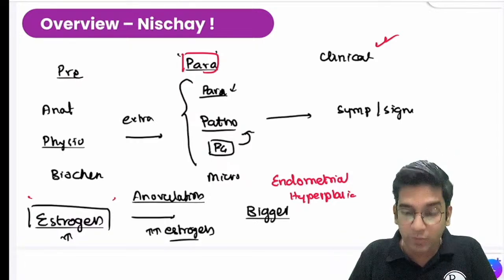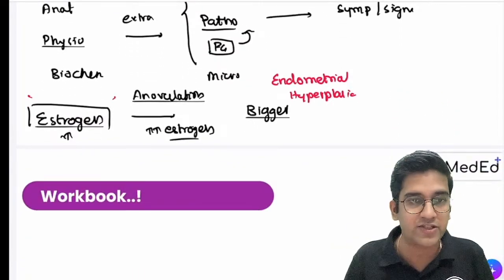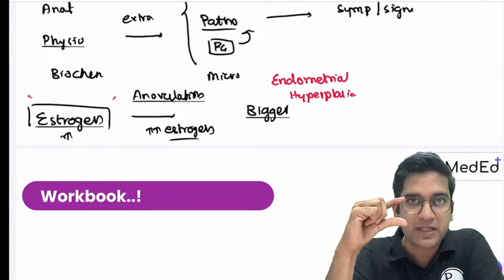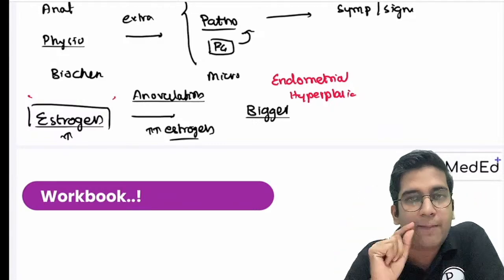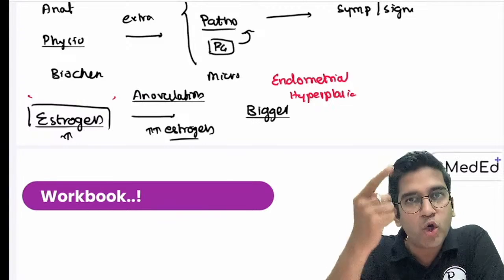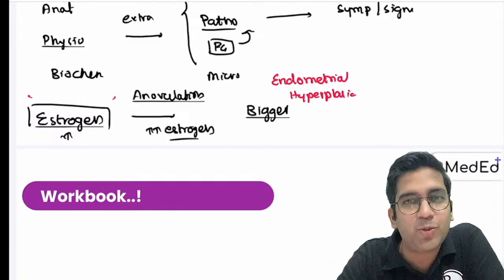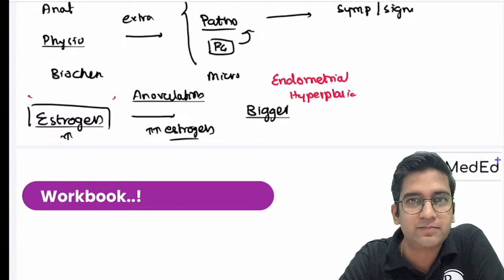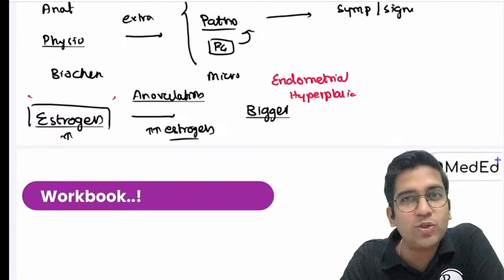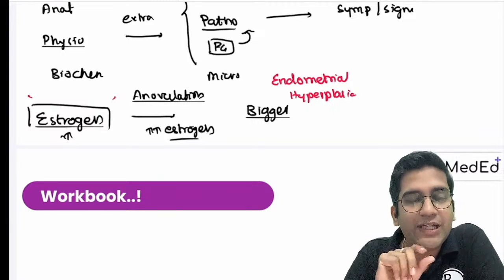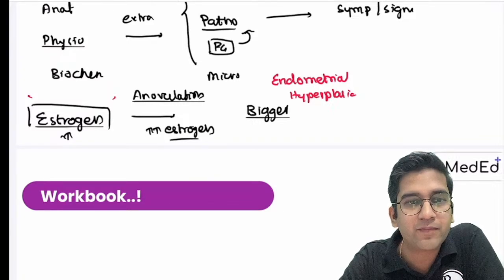Let's extrapolate. I want you guys to answer. Whoever is online, do answer here. My endometrium has become thicker. Normally thin, it's become thicker. So what do you think will happen to the menstrual bleeding? Will it become more or will it become less? Just a random question. More or less? It undoubtedly is going to become more, right? Right? Perfect.